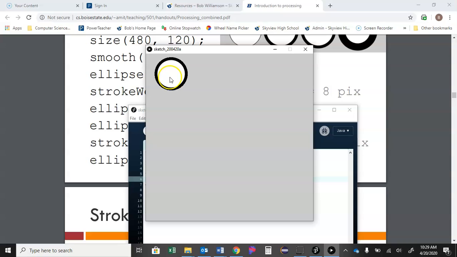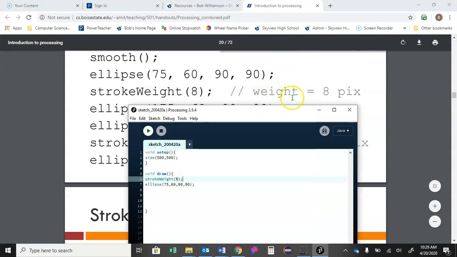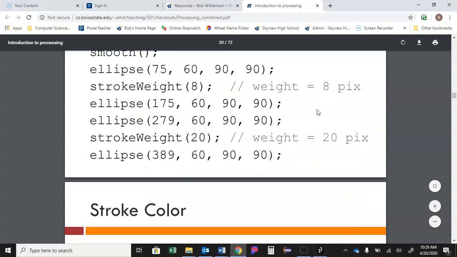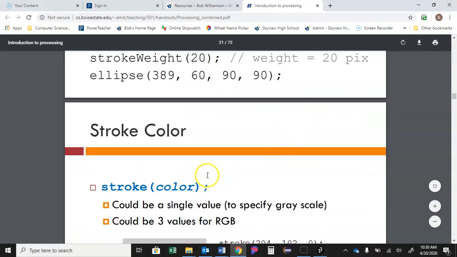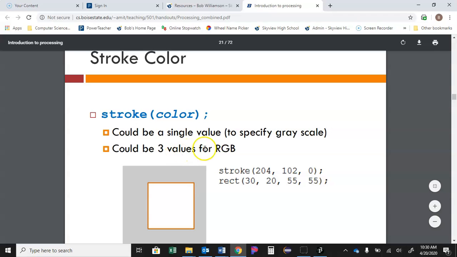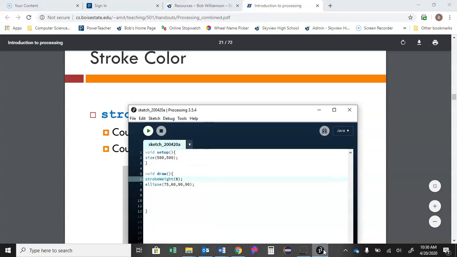So you can see that it thickens that line there. Pretty cool. And I'm going to minimize this and keep moving through. Stroke color. So it's also an RGB value, the 3 red, green, and blue variations to create your color. So let's try that. And that is just stroke with your color. So I'm going to do that here for this shape as well.